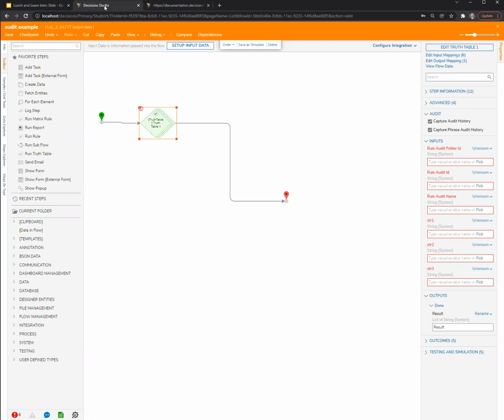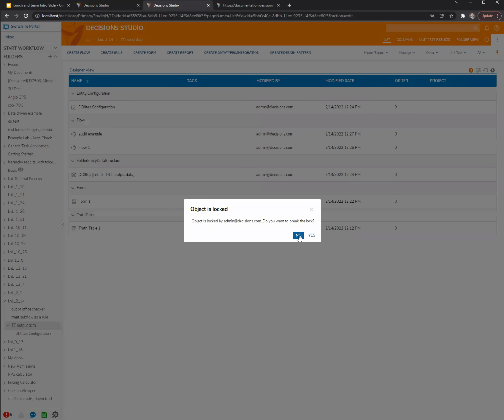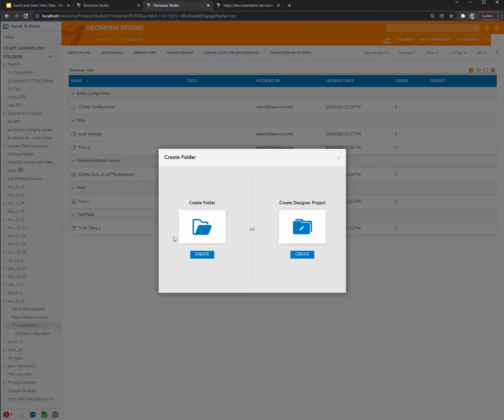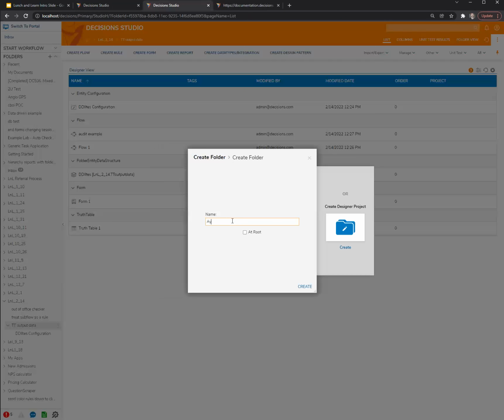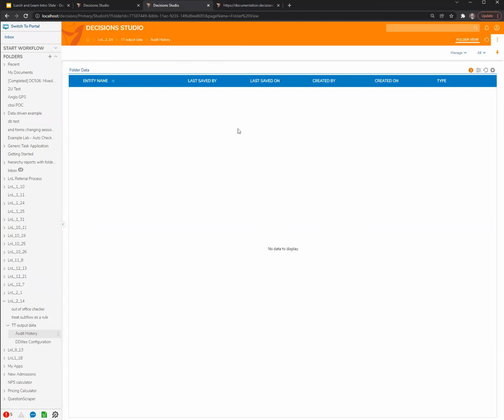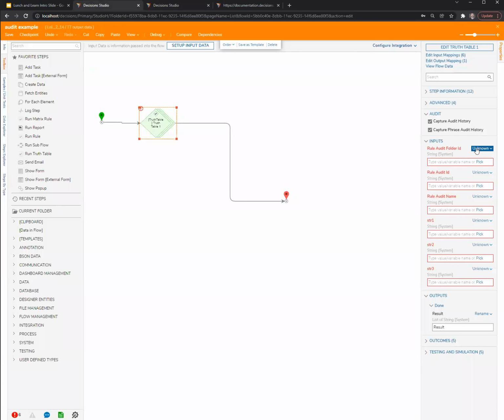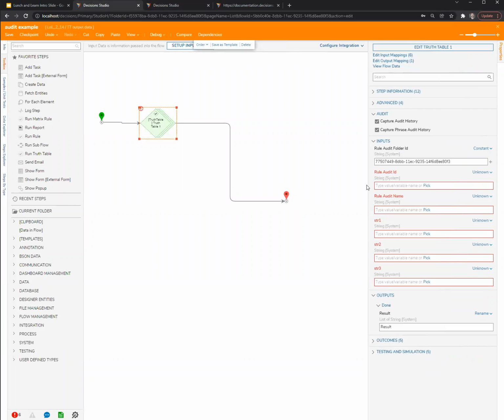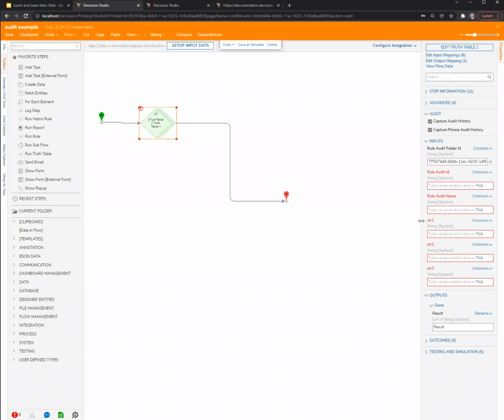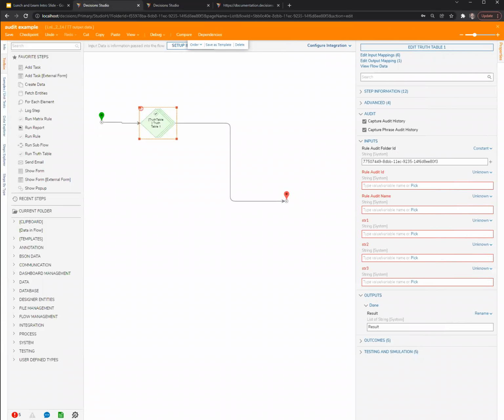So folder ID, let's create a folder. I'm gonna bumble my way through this. I apologize while I get this set up. But we can get some of this stuff maybe for a little bit for free for you. I'm gonna create a regular decisions folder, and in that folder, I'm gonna copy the ID of that folder at the URL. I'm gonna put that ID here. Rule audit ID. Rule audit name. Those are my inputs.